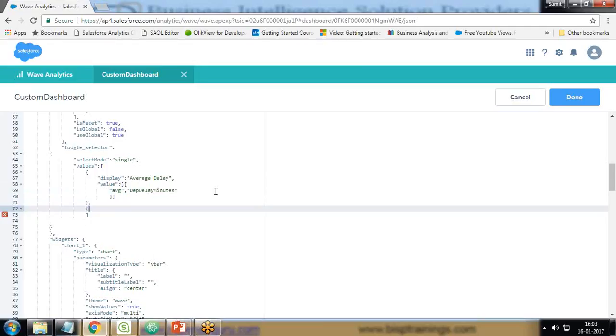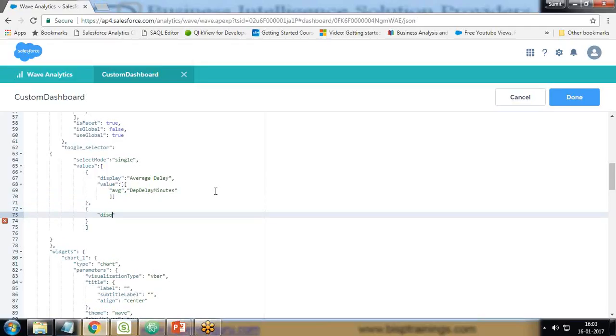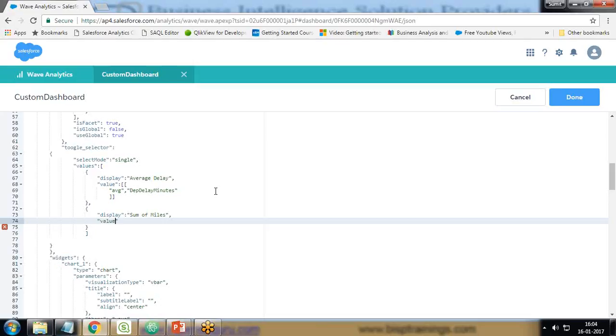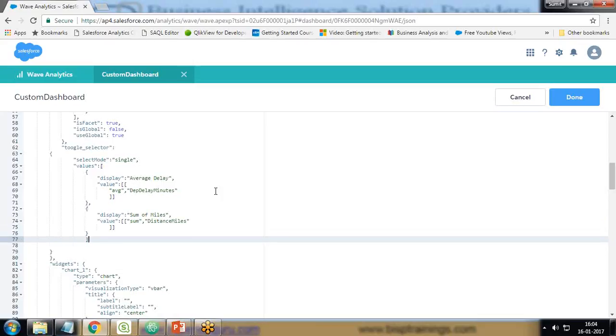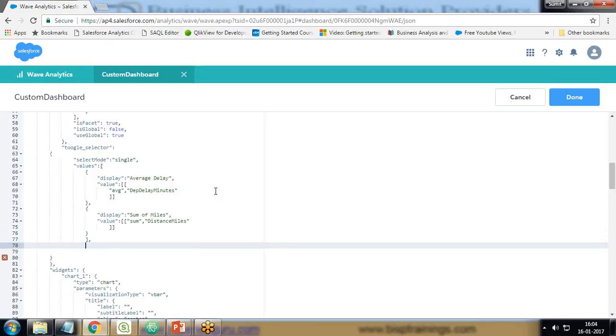Then I want to add one more step for this, and the display would be sum of miles, comma, value, and the value would be, it will be displaying sum, comma, distance miles, and this bracket close, two brackets and comma, and we will be adding some parameters to it.